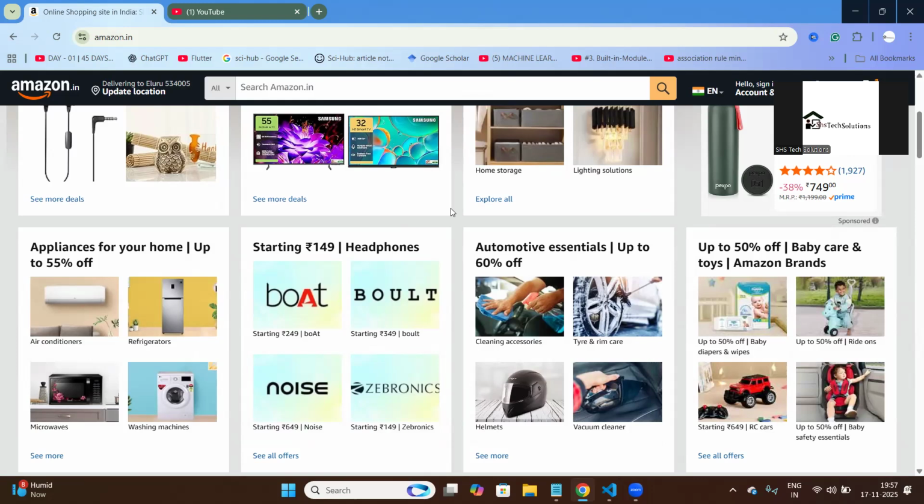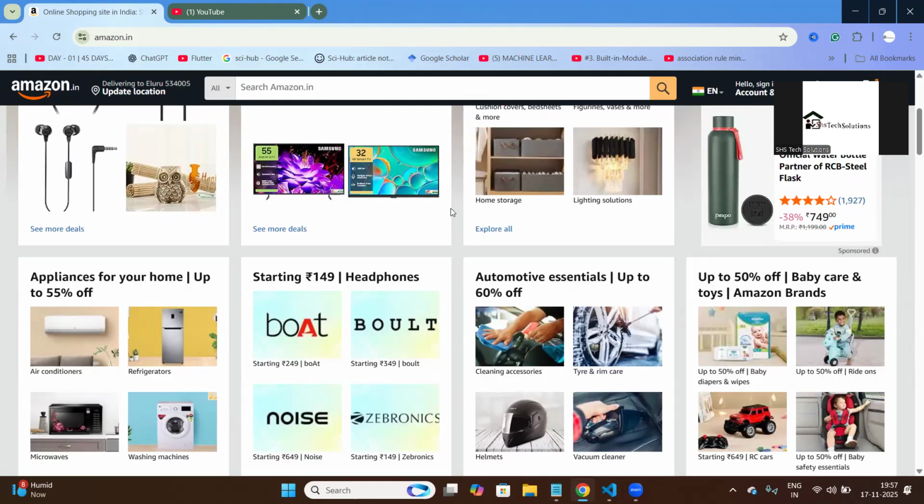Finally, if you have zero coding knowledge, don't worry. HTML is the easiest part of web development. If you follow this series, you will slowly become confident and ready for CSS, JavaScript, and full stack.